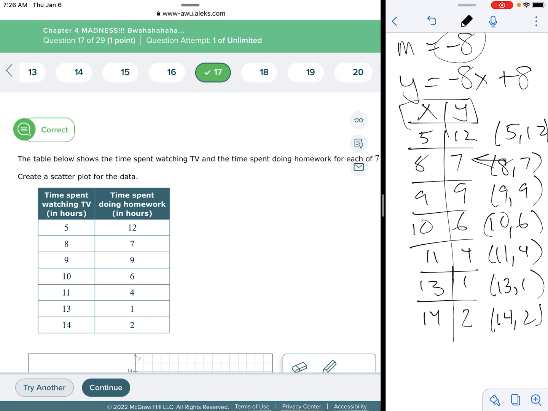All right, so this is for number 17, which is creating a scatter plot. Okay, I'll stop the video and I will make another one for problem 18.